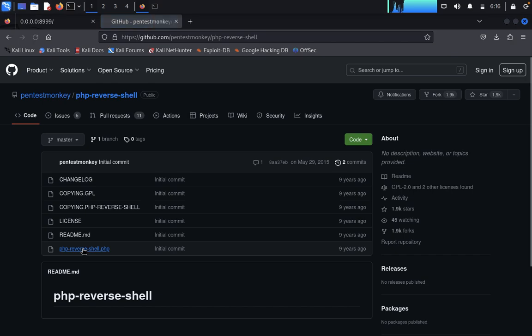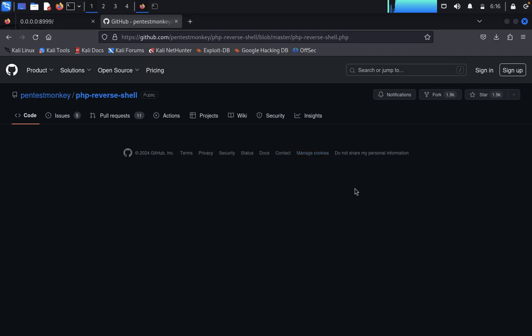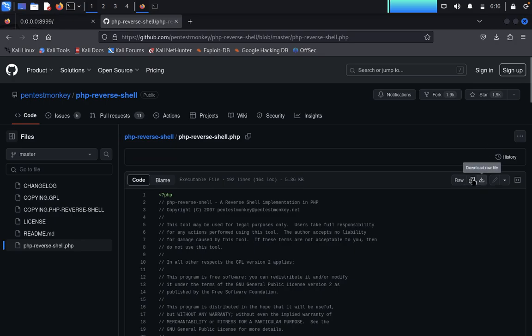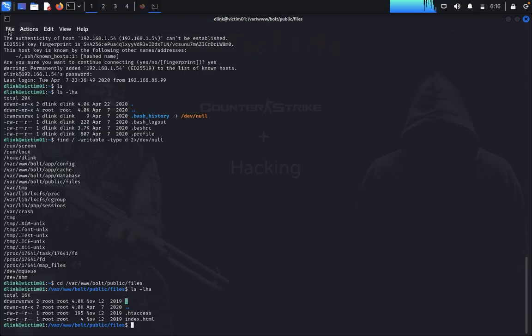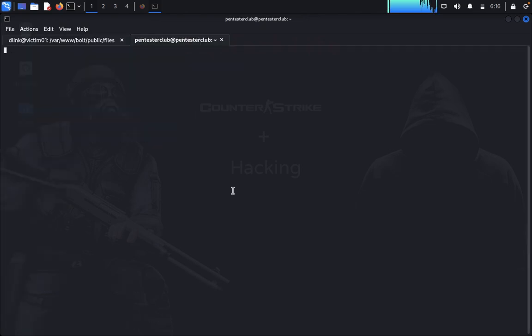So this is a PHP reverse shell. You just need to copy this one. Once you copied, then you just come back here, quit. So just type file, new tab, you just type list. So here I already have a reverse shell.php. So I just show you how to do mousepad shell.php.